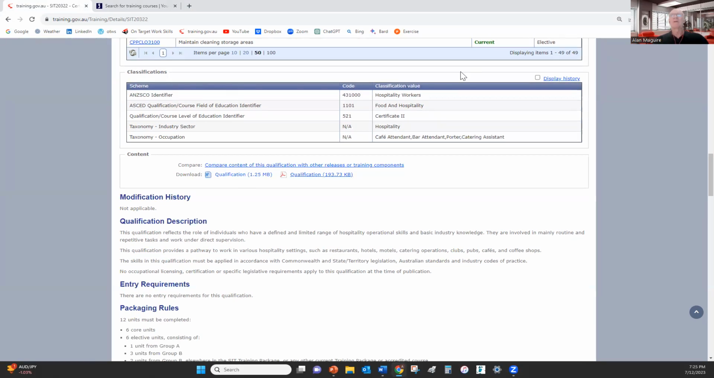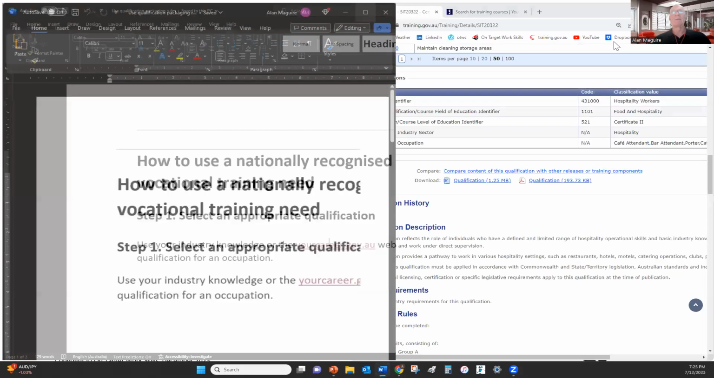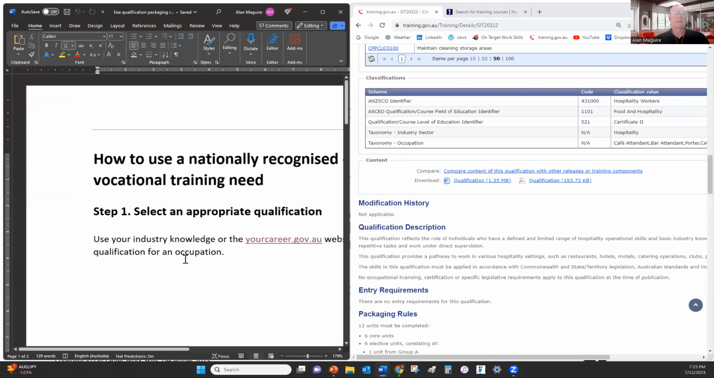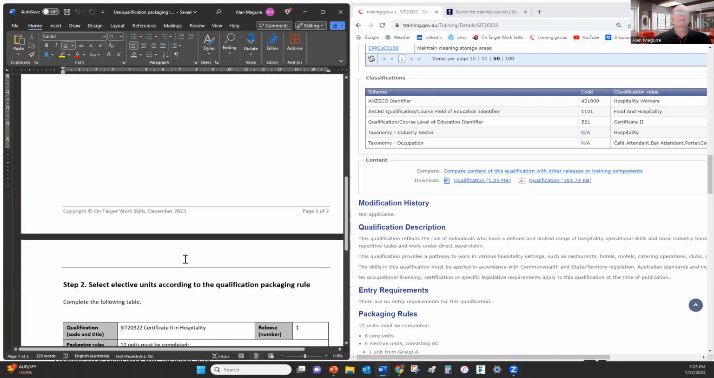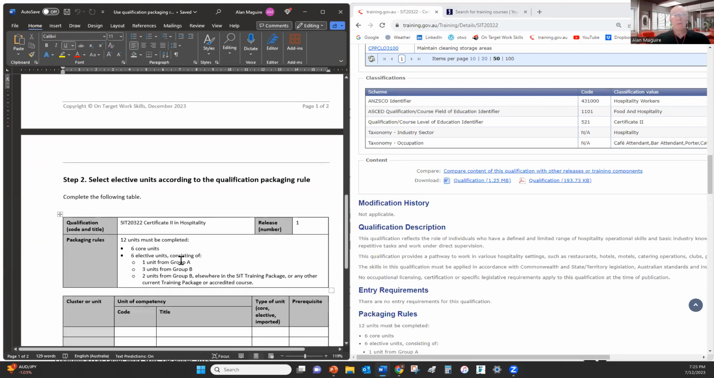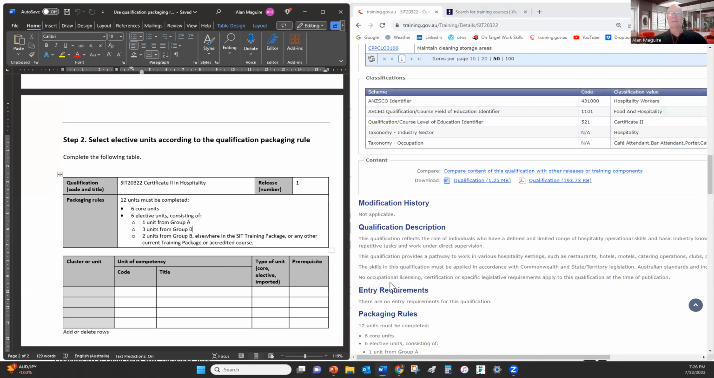So what I'm now going to do, I'm going to move training.gov.au over to the right side of the screen, and this Word document that I've created to the left side of the screen. And now we're going to use a table to help organize our information. And what we're moving on to is the second step, selecting appropriate elective units. But first of all, let's have a look at the packaging rules.